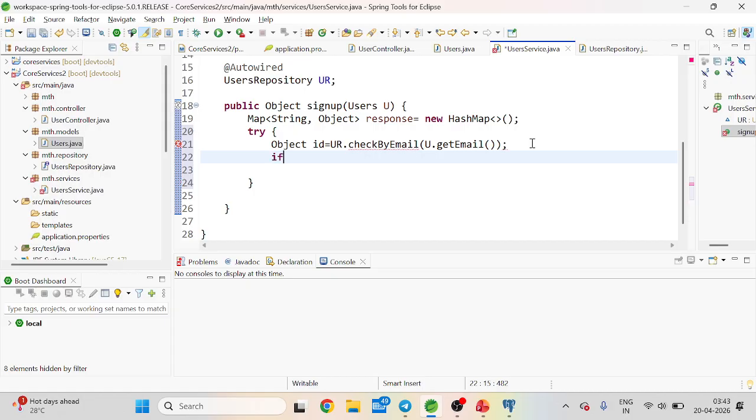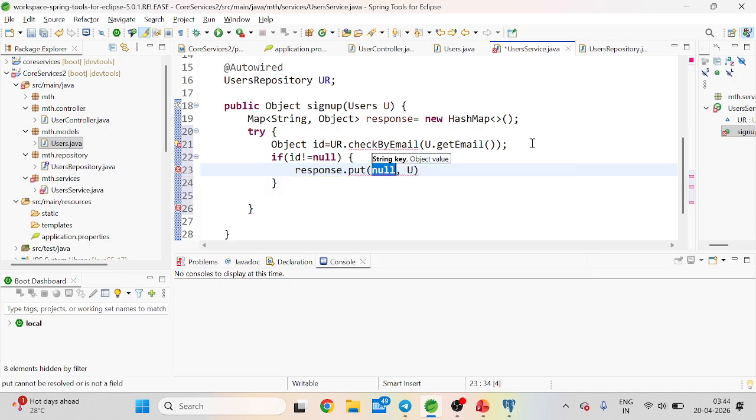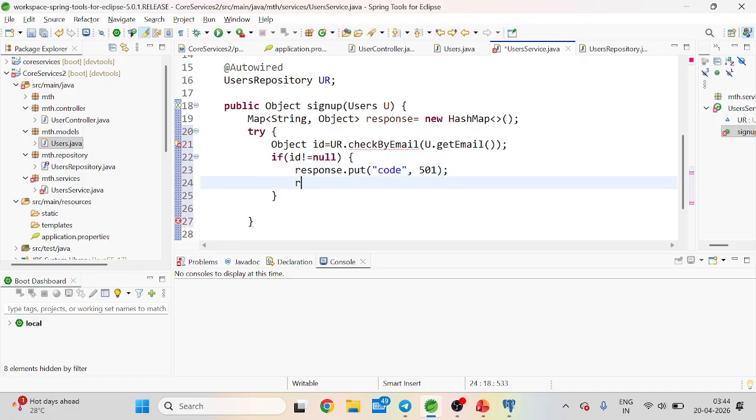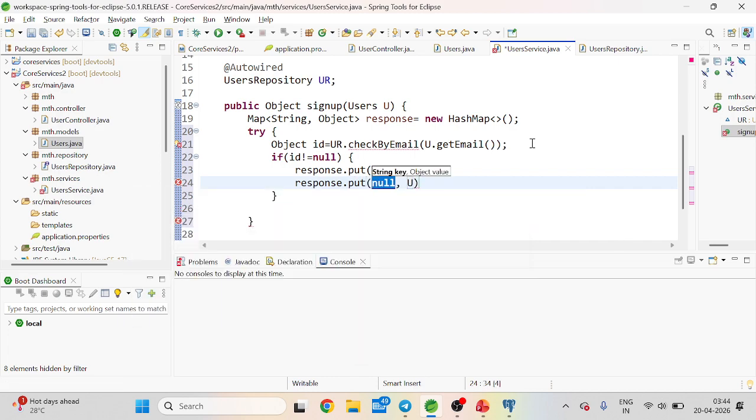Okay, so now let me check the condition, that is id not equal to null. So whenever the id is not equal to null, then response.put. The first part is the code, which will return the code as 501 something, and the next one, response.put the message.